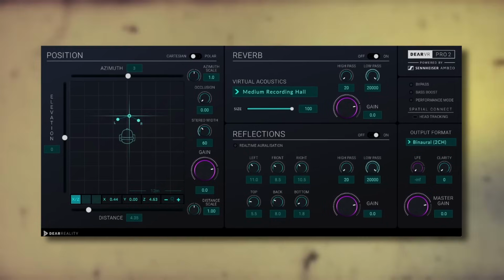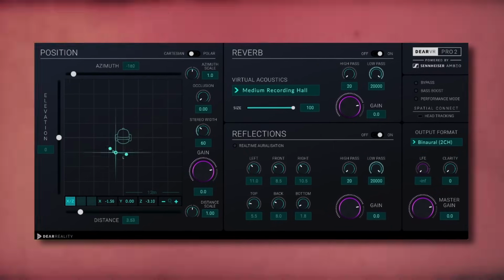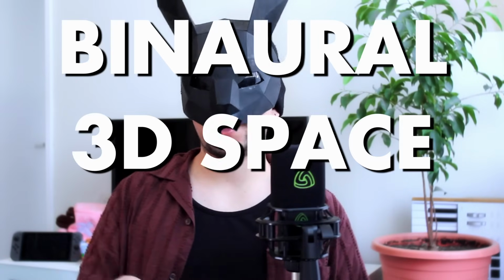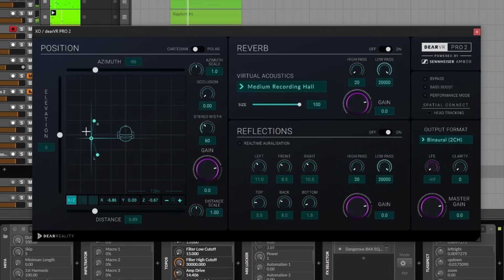The depth of this plugin shows that it wasn't originally made to be free. I mean, it's a binaural 3D space reverb. So of course, for this part of the video, my recommendation is that you use headphones. I mean, by just playing around with this grid, you already get the 3D effect.